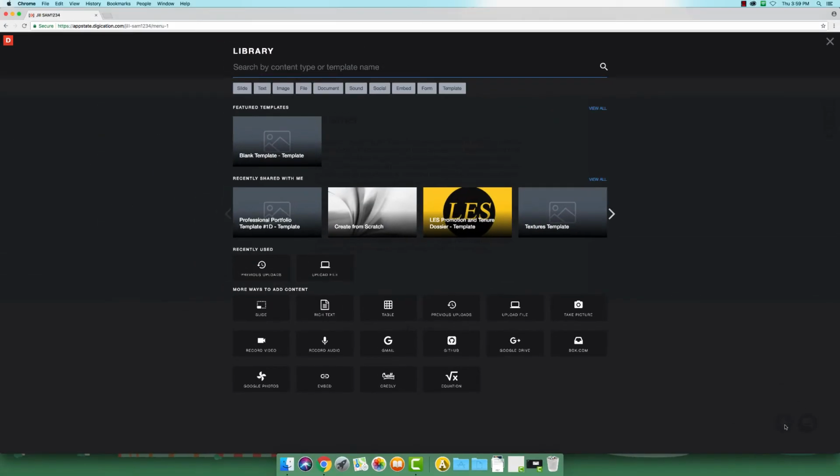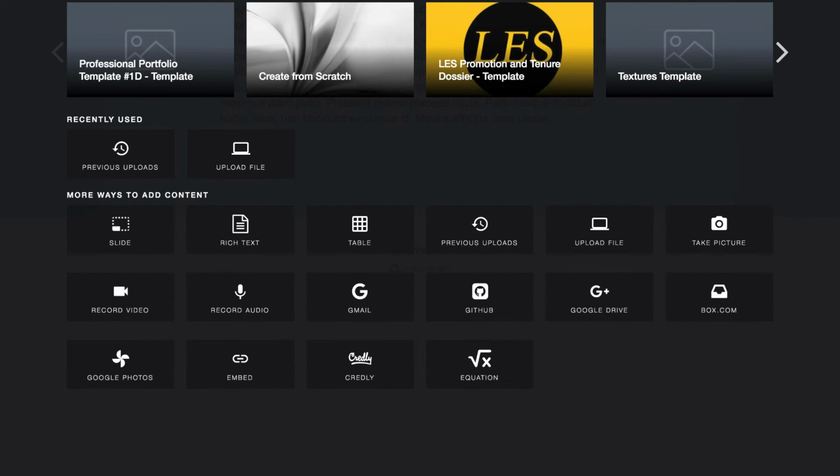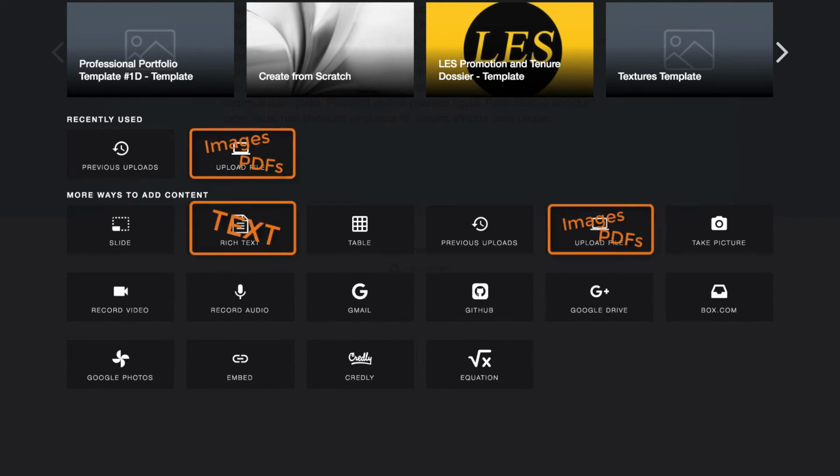This is the content library. There are many options available that are based on the type of content you want to add. The four most commonly used types are text, images, PDFs, and videos.